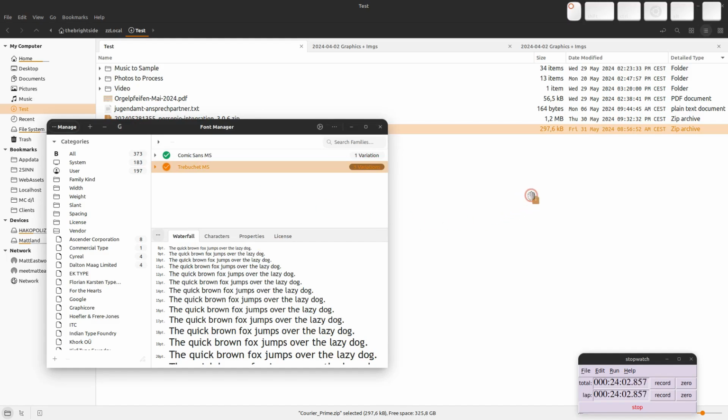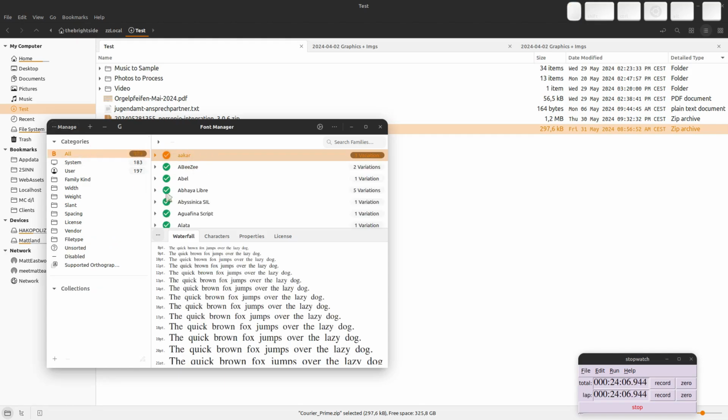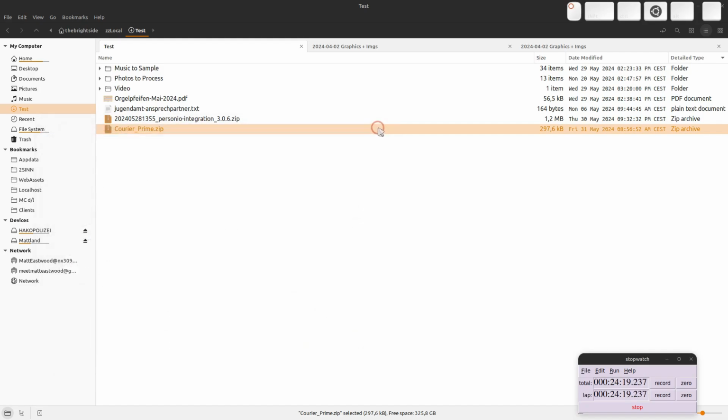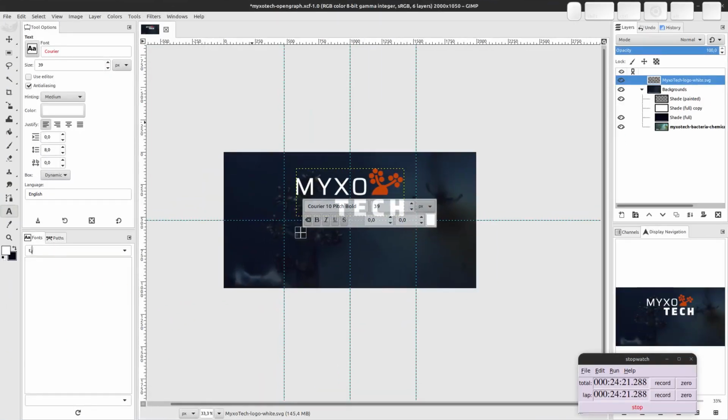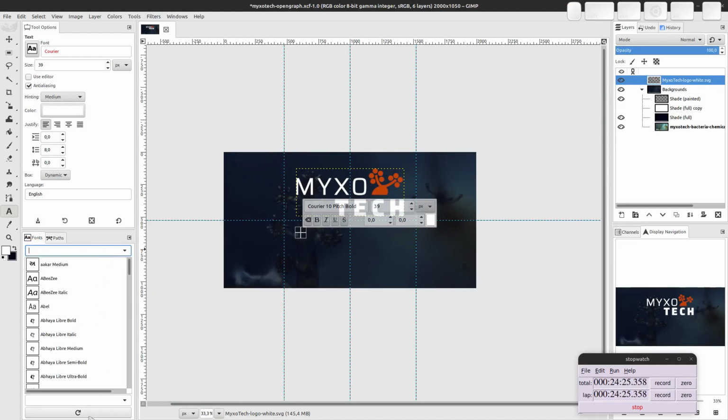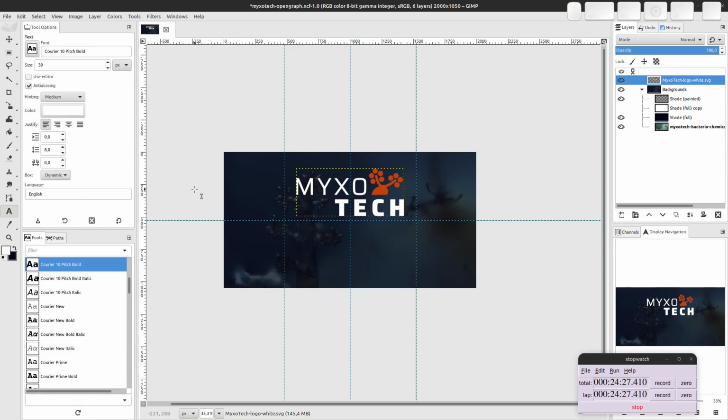Let me double check. Why am I only getting shown 2 fonts? Yeah, here are all the fonts that I have installed on my computer. And I just drag the zip in here, and I wait a moment, and then it's installed. And then in GIMP, all I need to do is go to fonts and then refresh. And now Courier Prime is available to us.